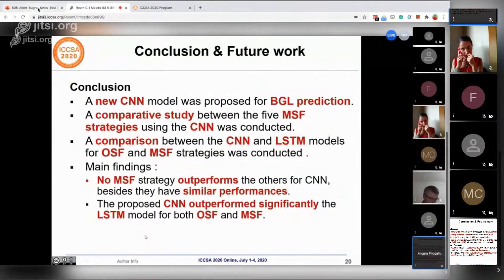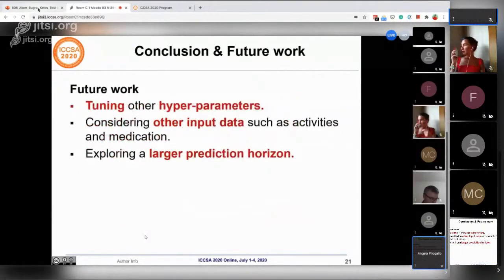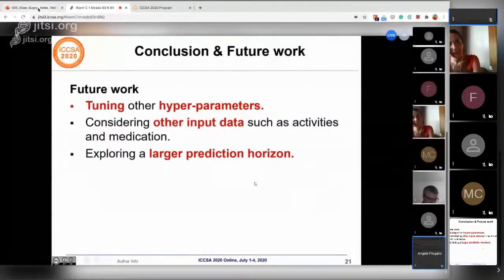As future work, we propose to tune other hyperparameters and to consider other input data such as activities and medication to enhance the prediction performance. We also propose to explore a larger prediction horizon to enhance the quality of life of the patient.